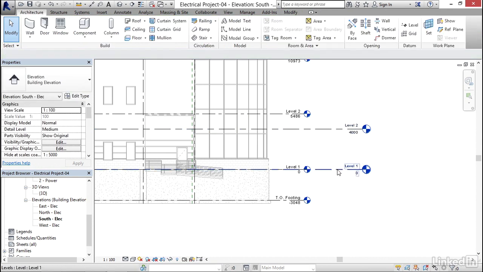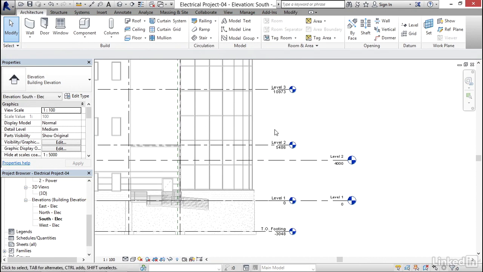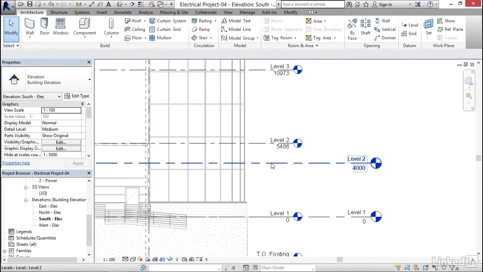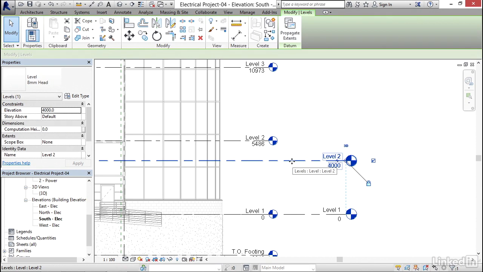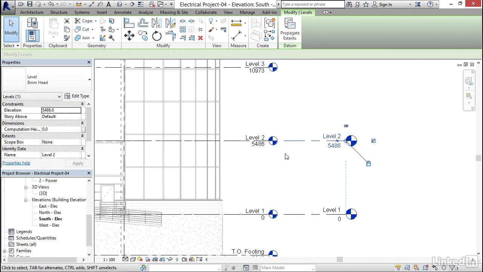Notice that we have two levels in our model, but if we hover over this level, this is the level in the architectural model. As you can see, we're way off. The first thing I want to do is select level 2, and I want it to be at the same elevation as the architectural level 2. So I'm going to click where it says 4,000, and I'm just going to type 5486. And hit enter, and level 2 will now go up to 5486.